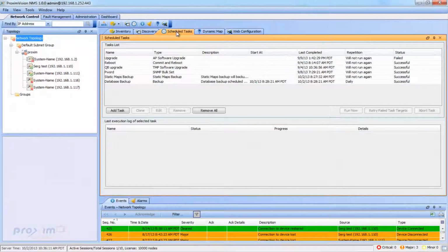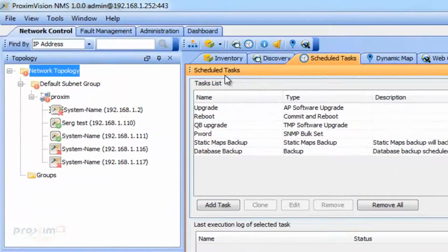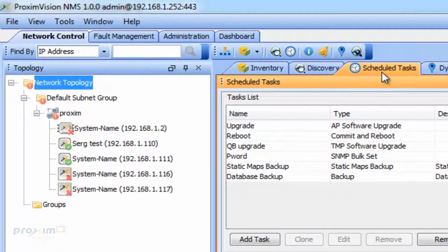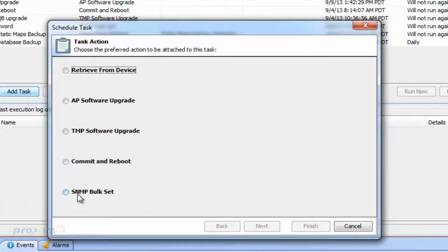The first option we're going to cover is how to change the HTTP password on multiple radios at the same time via bulk SNMP OID. To do so, go ahead and click on Network Control, then Schedule Tasks, then click Add Task. We're going to select SNMP Bulk Set, click Next.